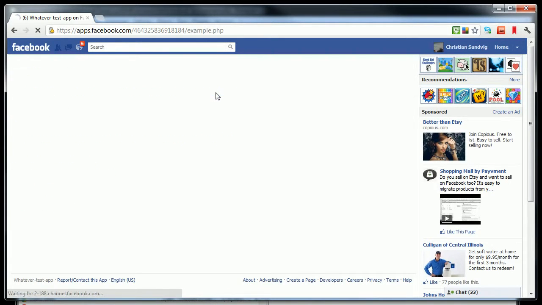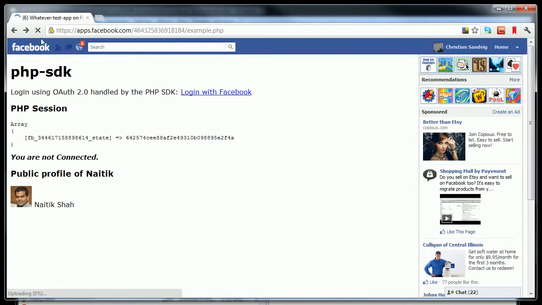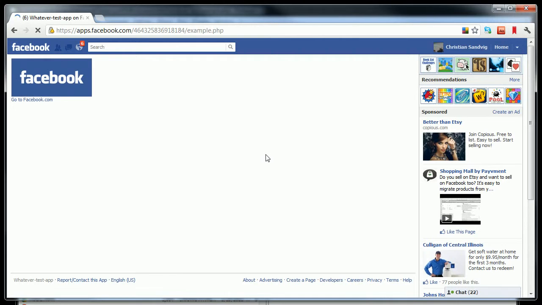So I'm going to click login with Facebook. That didn't work very well. I'm actually, oh no, it worked. It just took a second. All right, I'm going to click login with Facebook.